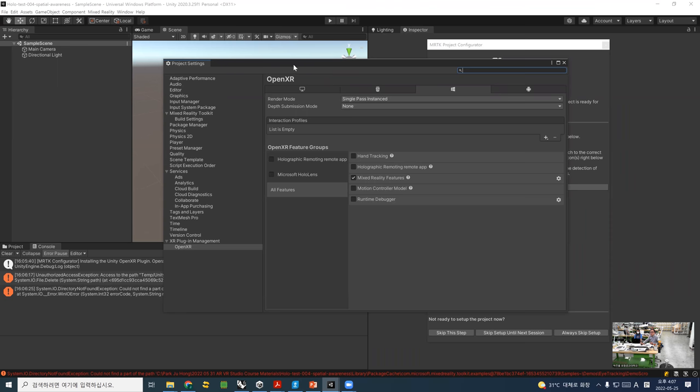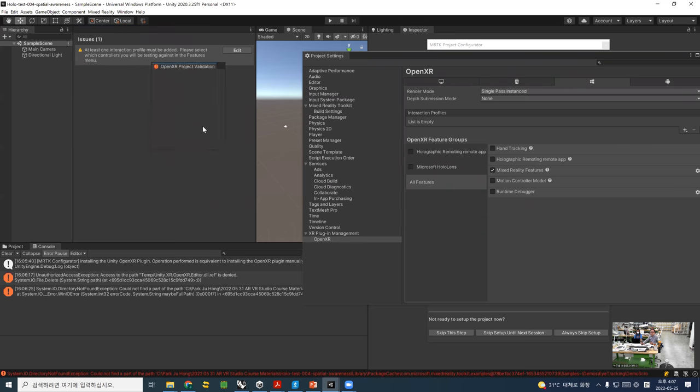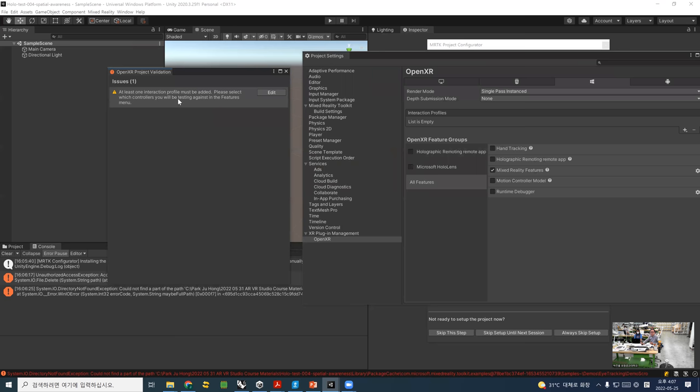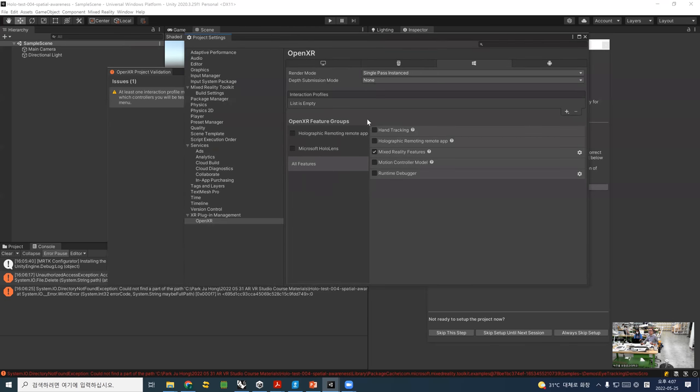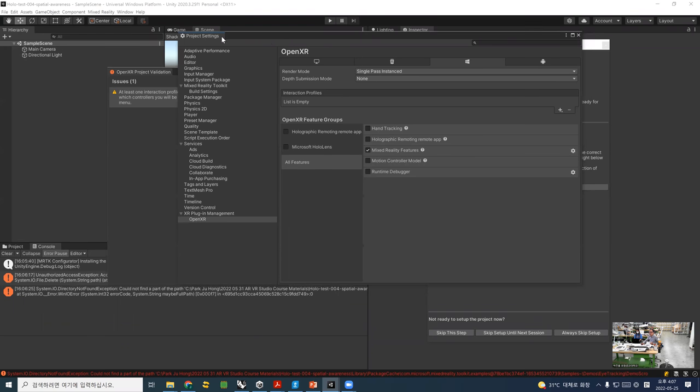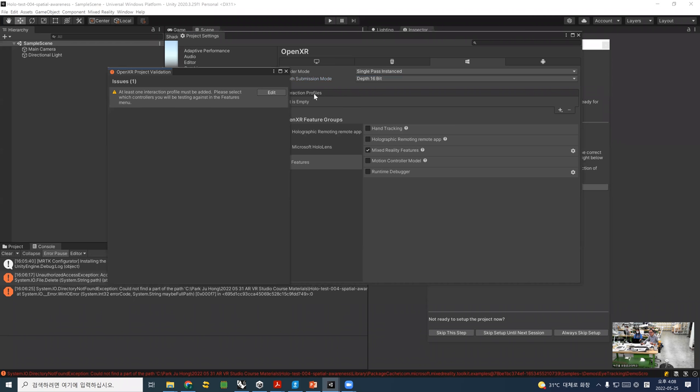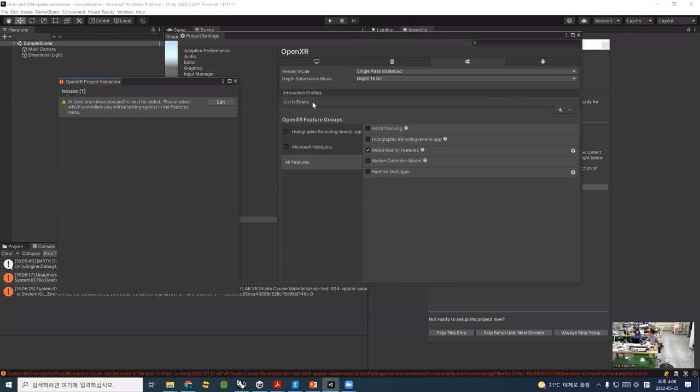And then OpenXR validation. This one says at least one interaction profile must be added, which means I have to add extra options here. So what I want to do is open Project Settings and then the OpenXR tab. Inside OpenXR, I open the Universal Windows Platform. The render mode is Single Pass Instanced, so I will select this. And then for depth submission mode, I will use 16 bit instead of 24. Here the list is empty. What this is complaining about is that at least one interaction profile must be added, but in my interaction profiles there's nothing inside.